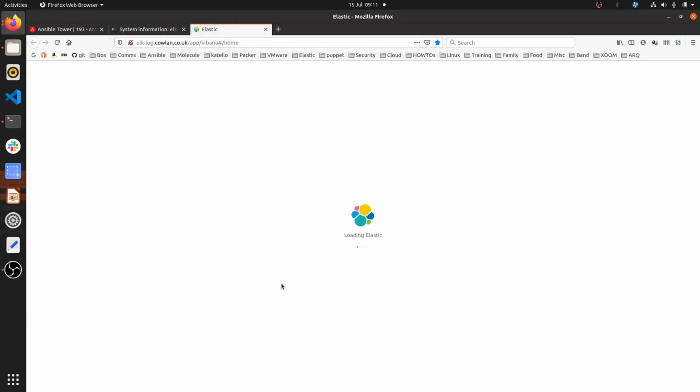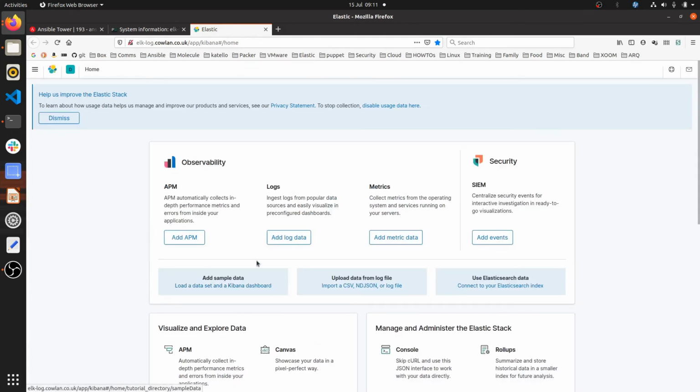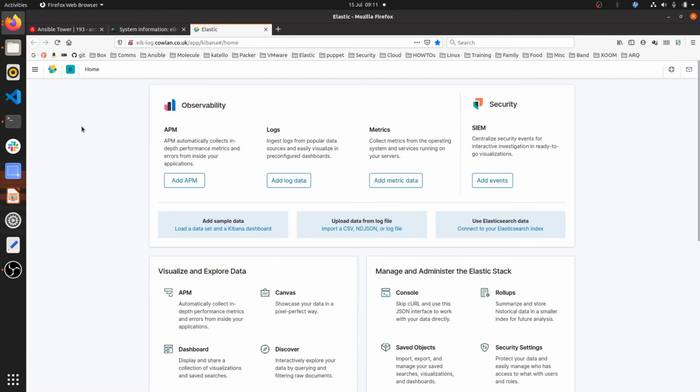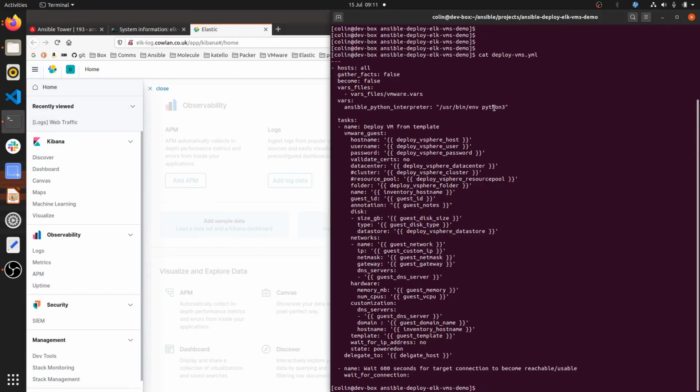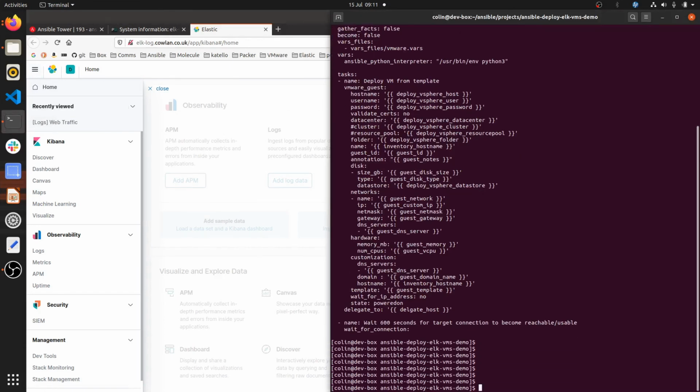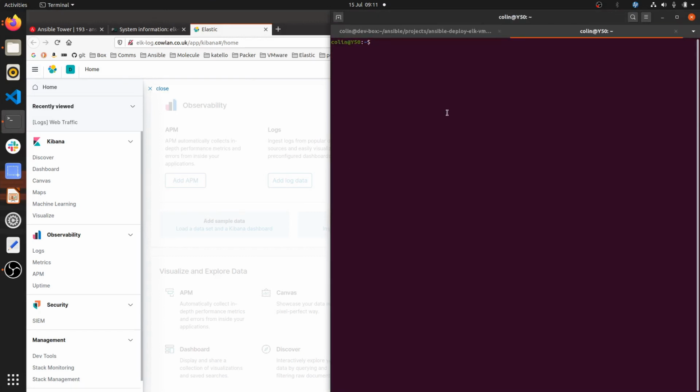So this is a new server, so we'll have to dismiss the privacy statement, etc. Then we can look at the logs. Oh, before we do that, let's jump on the actual web server as the Ansible user.